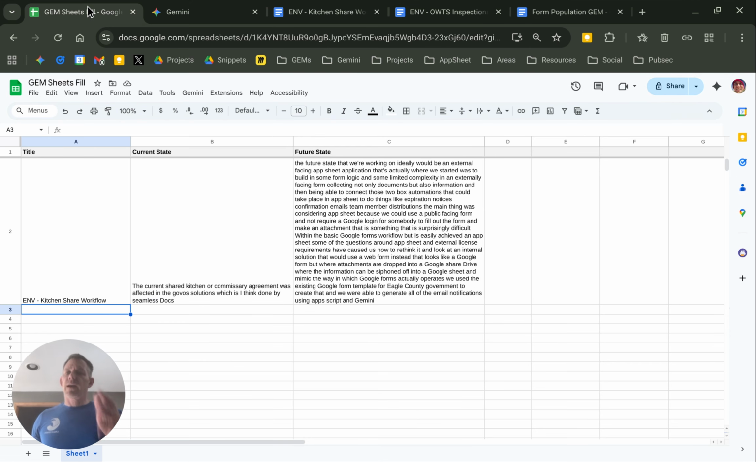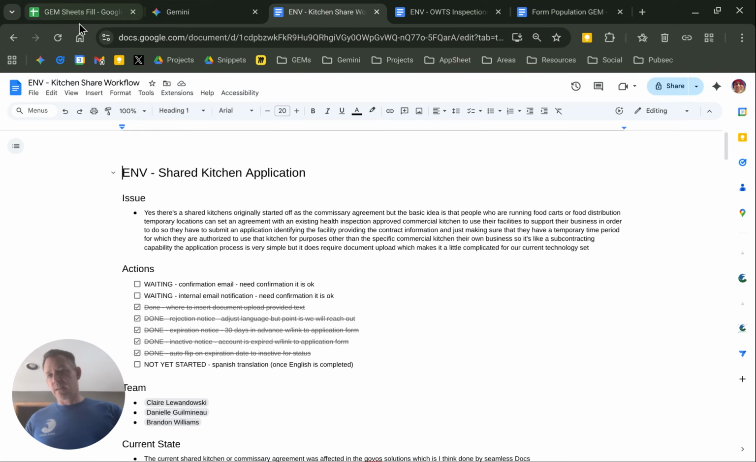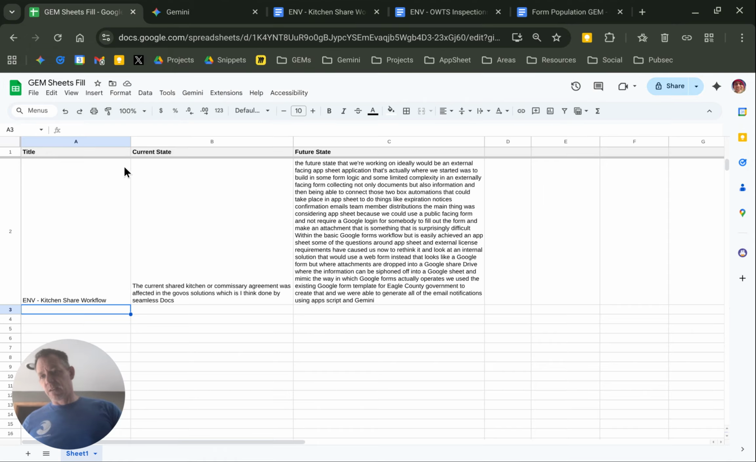So we have a Google Sheet and we have 3 columns in it. We only are looking for a subset of information from those documents, and that would be title, current state, and future state. So I already ran one for the kitchen chair, where you can see the information that was in this document now shows up in this sheet.